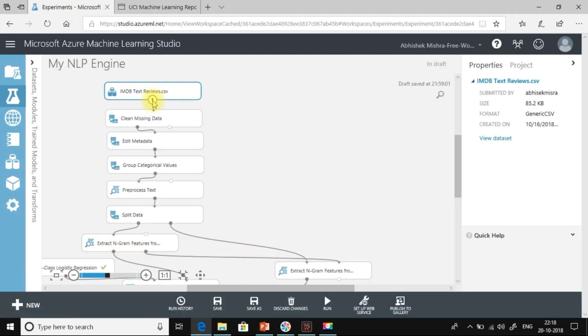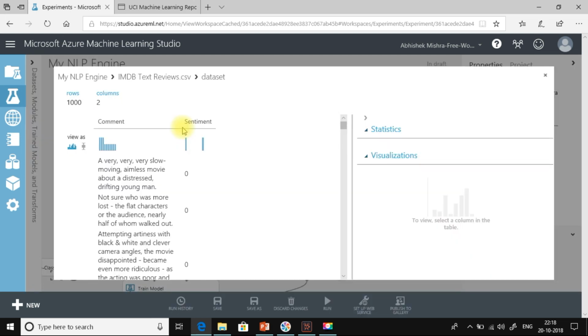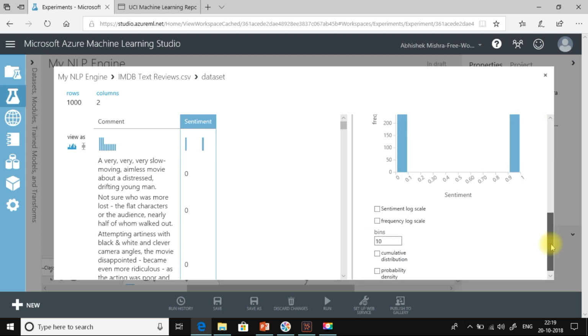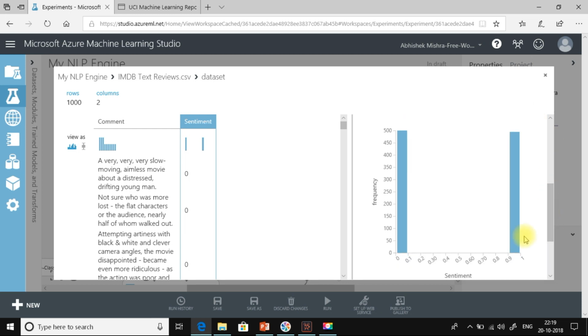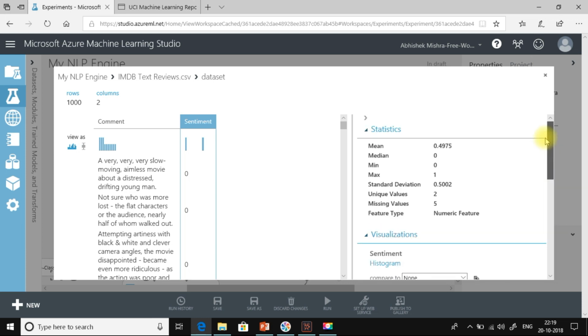Okay, so let's try to see what this dataset has. This dataset is basically a corpus of text. It has two columns, comment and sentiment. For each of the sentences in the comment column, we have a sentiment labeled as either 0 or 1. 0 refers to negative sentiment and 1 refers to positive sentiment. And also we have 5 missing values. So what we need to do? We need to clean up this dataset and weed out these missing values, and then we need to make this sentiment column a categorical column.